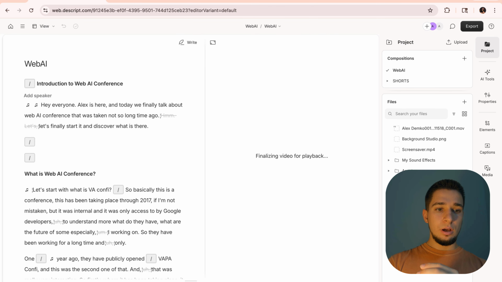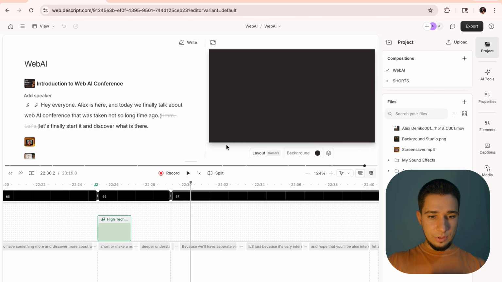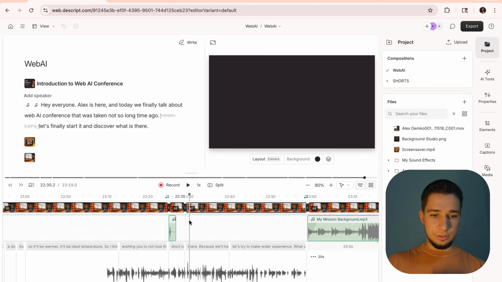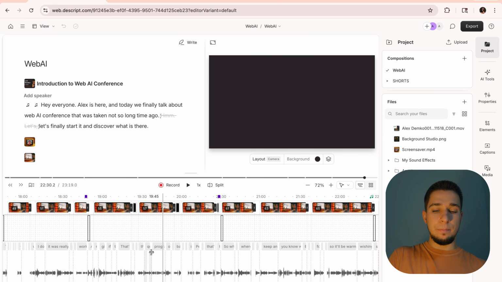Once more time, we have out of the cuts. You can see that here. And how can I discover where I have the pauses? Here is my timeline, and when I see a big gap, I can understand that there should be a cut.